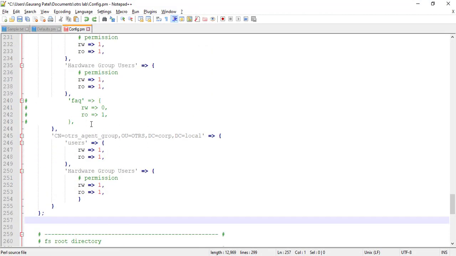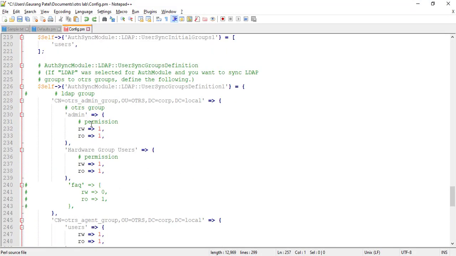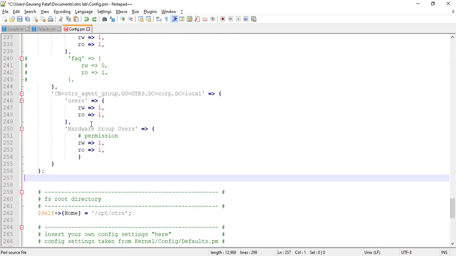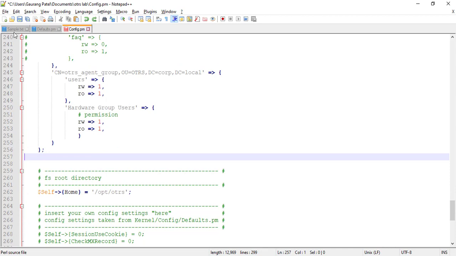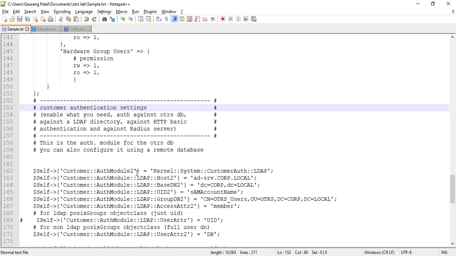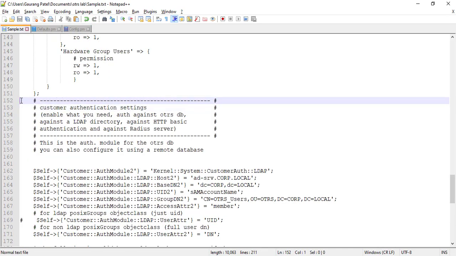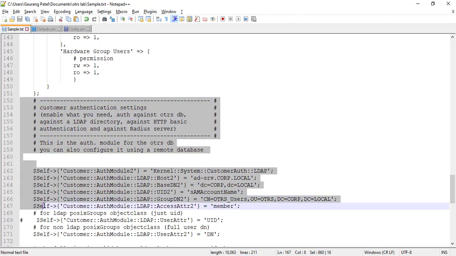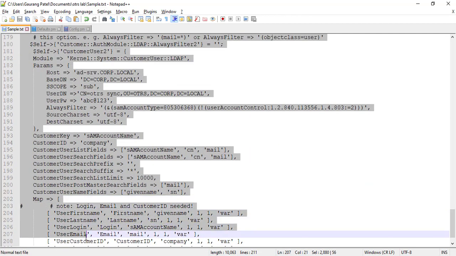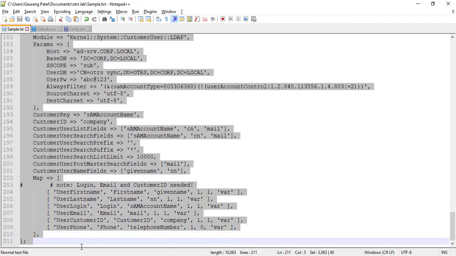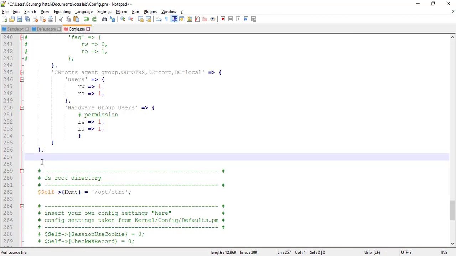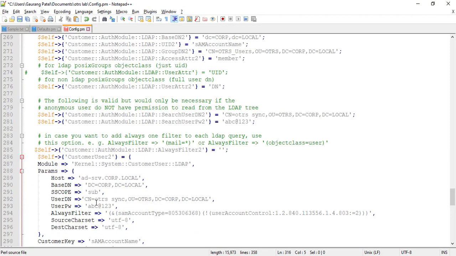This is our last configured file. In the last video, we configured our user synchronization with OTRS. I have prepared some code and saved it into sample.txt. So I'll share it and give you a link to my whole sample configuration file. So it will be very handy for you to configure. Let's copy and paste below our last configuration. Done.